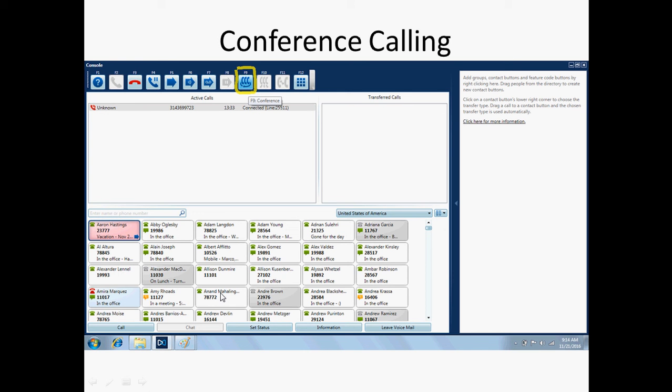You go down just like you would do a transfer and click on the individual one time, and then go up to this conference, click on the conference, and all three of you will be conferenced together on a call. So it's unlike a transfer but similar. The only difference is you'll stay with the call and talk to the person as well.